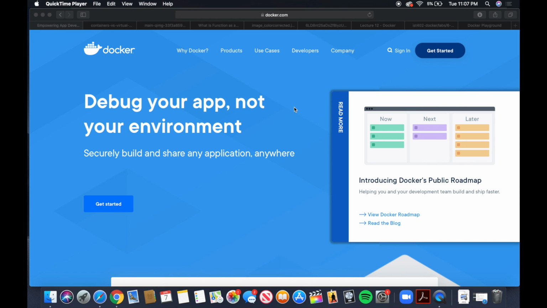Today I will be discussing Docker. So in the first part of this video, I want to talk about what Docker is and its benefits, and then in the second part I want to show you how I am installing an application using Play with Docker.